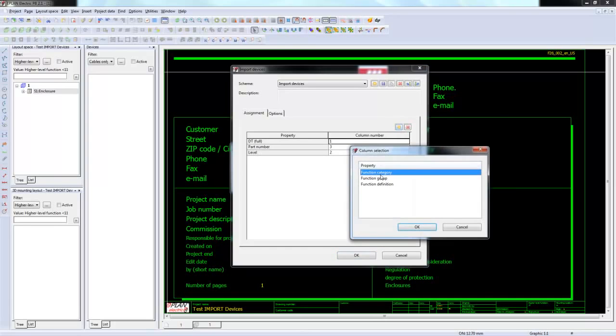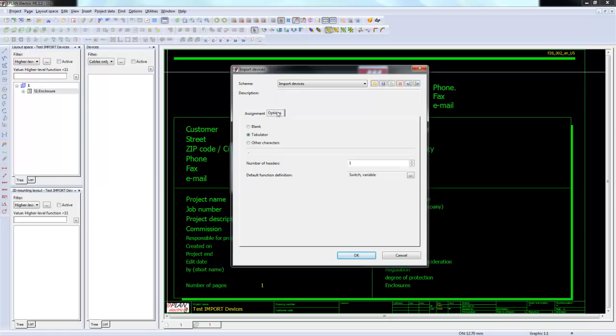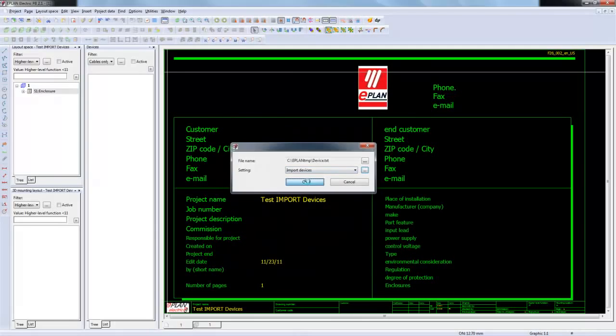You also have other ones for function category groups and function definitions, a little bit more elaborate, but these 3 main ones pretty much will do the trick. Those are the only options you have. Under options, you have different separators, blanks, tabulators, and so on, so we don't need to deal with that. I brought in the tabulator, that's the separator my text file uses. So hit OK, hit OK to this.